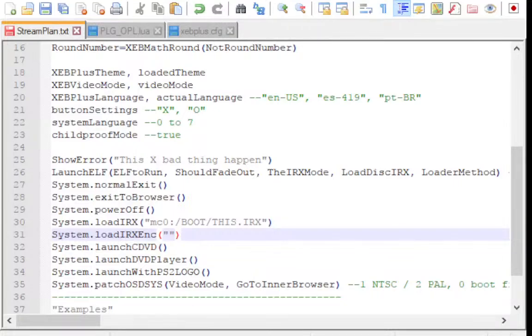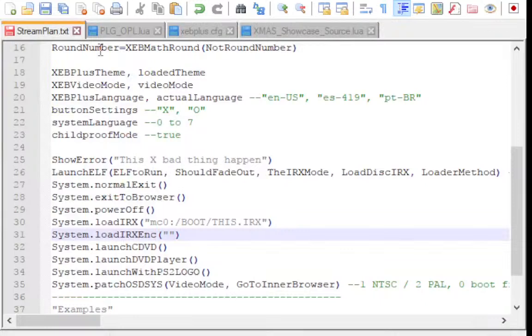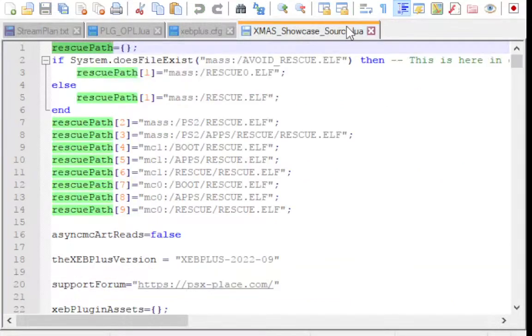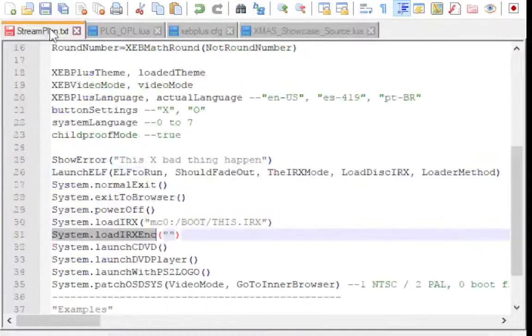Well, I will load the code for the Christmas showcase and show you what this is really used for. Sorry for the stupid thing I just did. So, as you can see here, this is an encrypted IRX from ROM 1 actually. In case you have one like this, but stored somewhere else, for example in the memory card or so on, you can use that function to load it. But of course, as I said, it is for encrypted files.